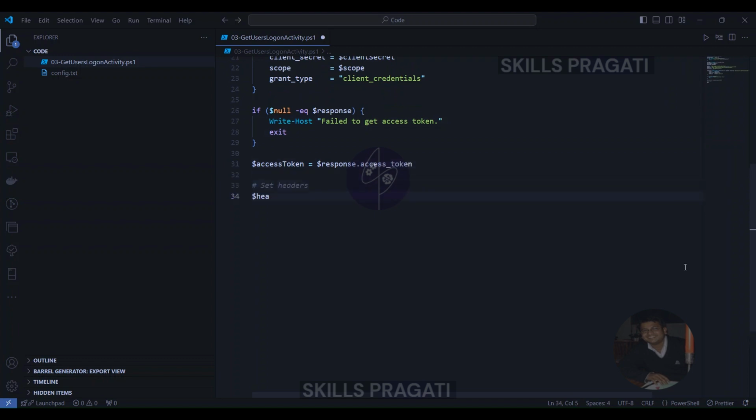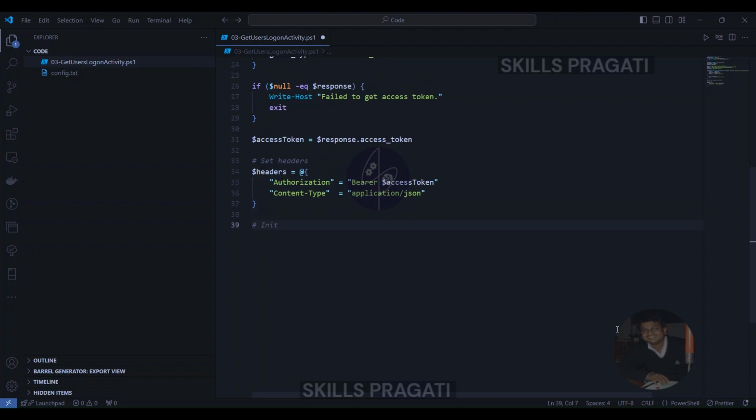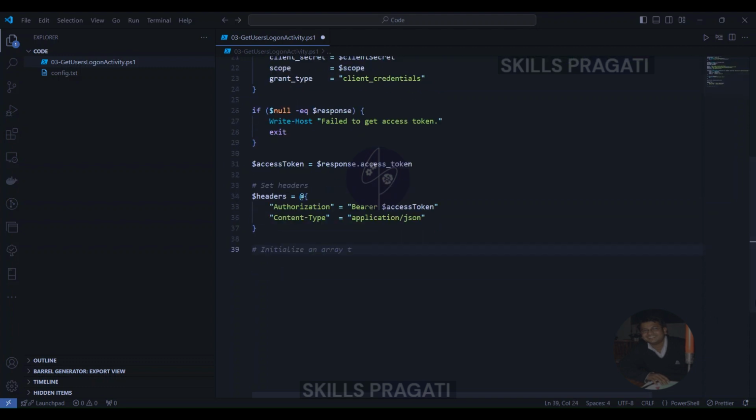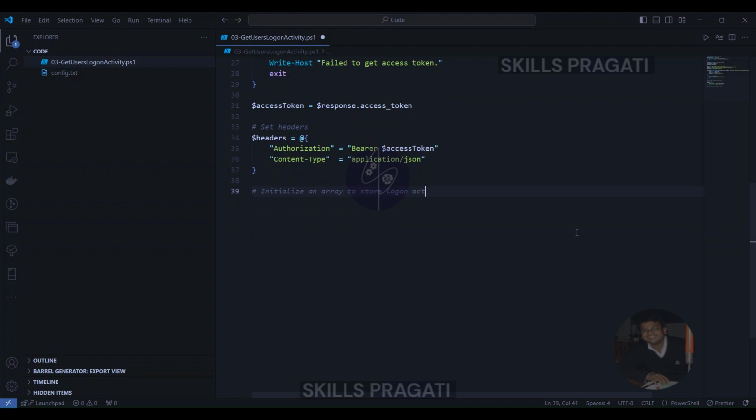Next, I am setting up the HTTP headers for the API requests. The authorization header includes the access token, and the content type header specifies that the request content type is JSON. Now, I am initializing an empty array $LogonActivity to store the LogonActivity data that will be retrieved from the API.